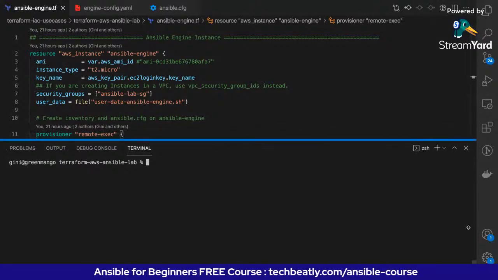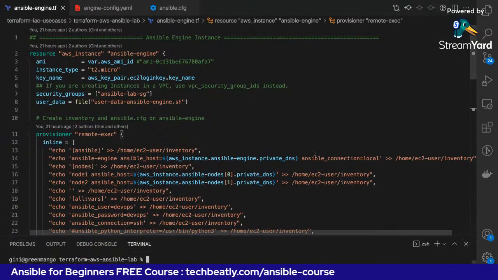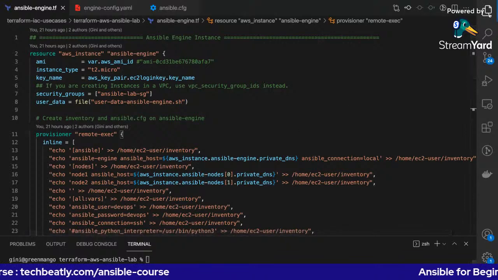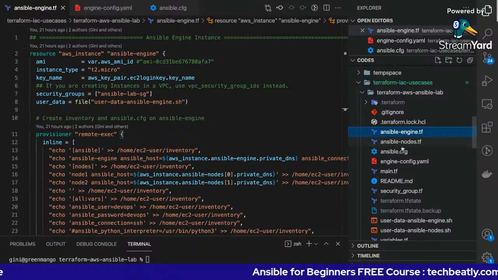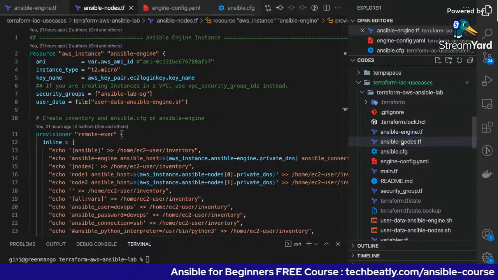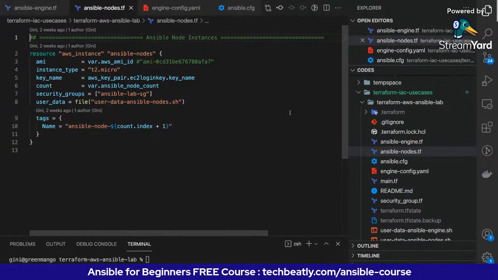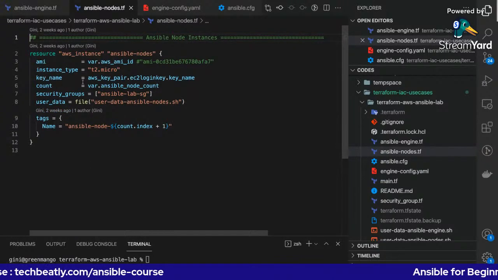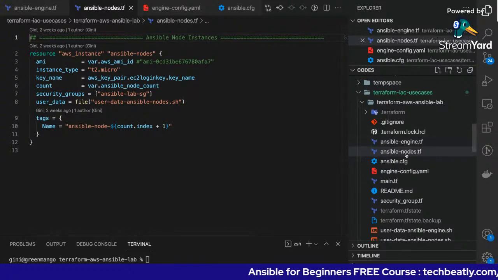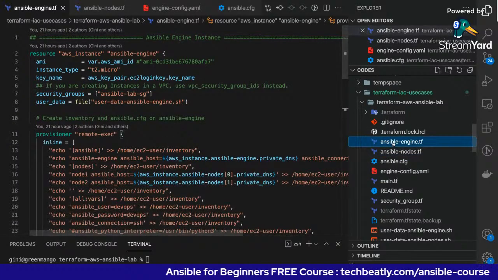Here is the code. Maybe I can explain first before we go. Hope this is visible. Okay, so we have Terraform code here. So we have Ansible nodes. I create 2 nodes here, which are just like 2 EC2 instances. Then I have the Ansible engine here.